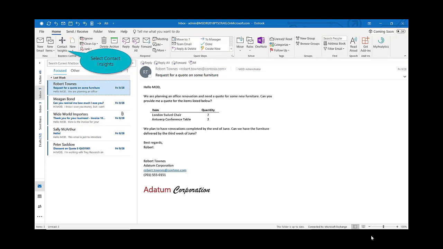So imagine the scenario. You receive a request for a quote from one of your existing customers. That customer wants some pricing information for two items, a London swivel chair and the Antwerp conference table. Typically in that process, for most organizations, you have to minimize Outlook. You most likely have to open up some quoting system, whether it's a sales management, customer management solution, or perhaps your accounting system. You have to log in, find that customer and then begin to enter in the request. With the integration as tight as it is, as a user, I simply click on the Business Central add-in in my ribbon.